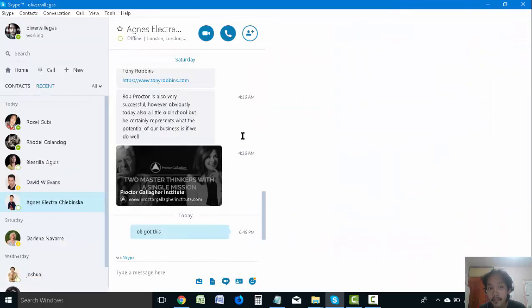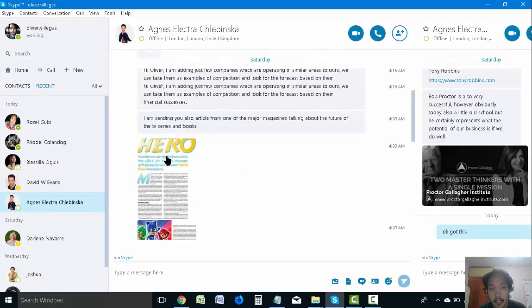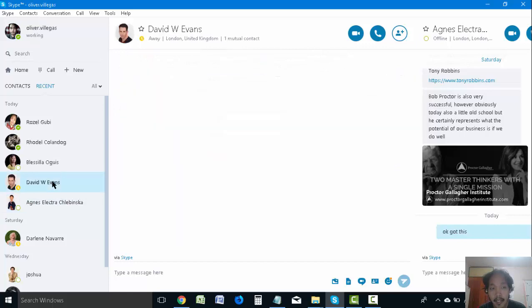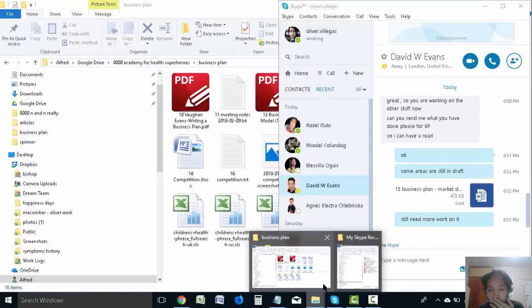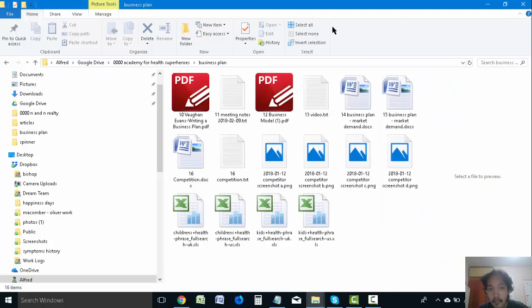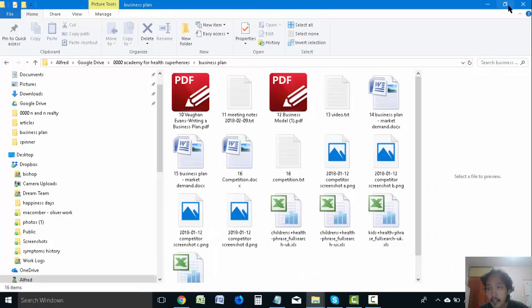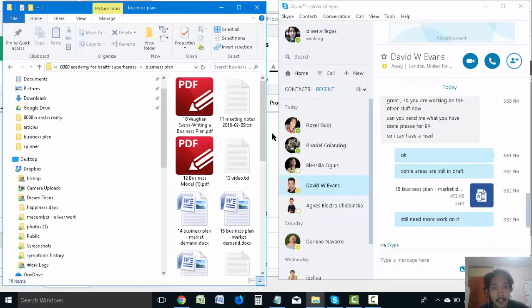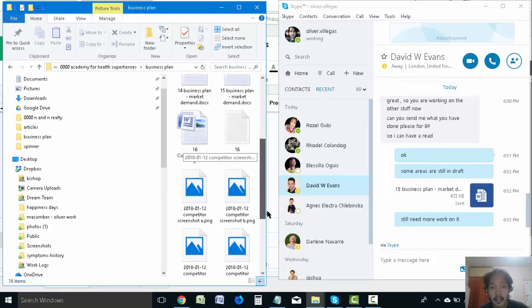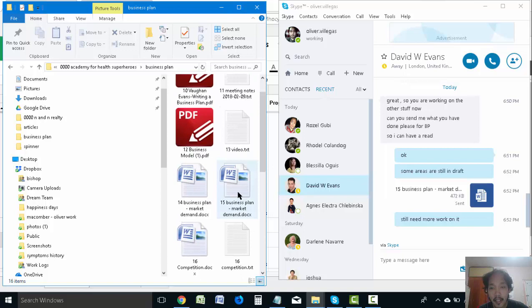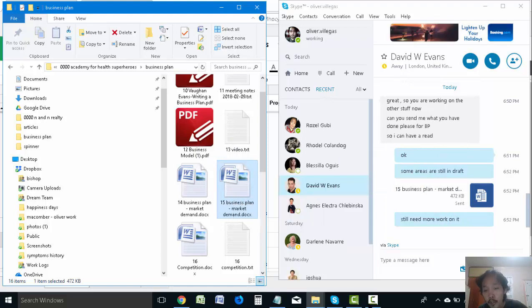through Skype. Skype can be used to send mga pictures, and you do that simply by dragging the file. For example, dito sa left side, ipaliit mo konti yung window ng Windows Explorer, which is itong nasa left side, and yung Skype nasa right. And you can start dragging the files. Whatever file you want to send to the client, you can just drag it here on Skype. And it will automatically upload the file and send it to the client.